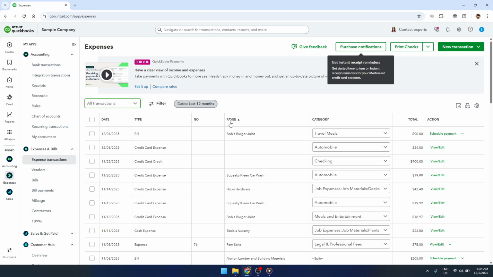By using the Expenses page and the Filter menu, you can easily track what you've spent in QuickBooks Online and stay on top of your business finances.